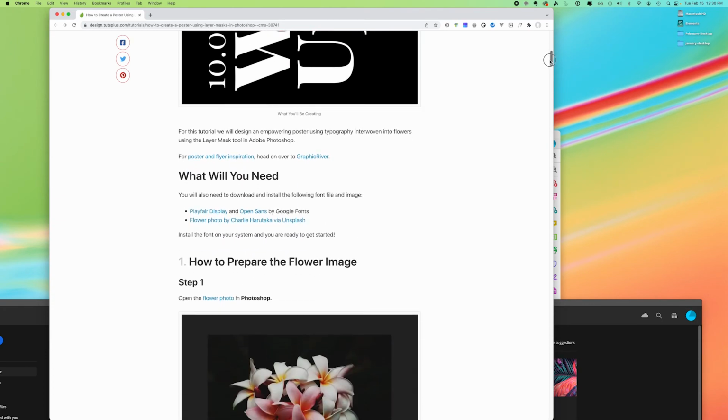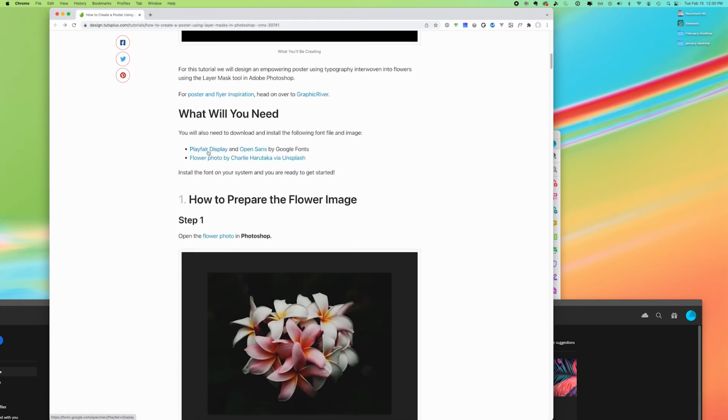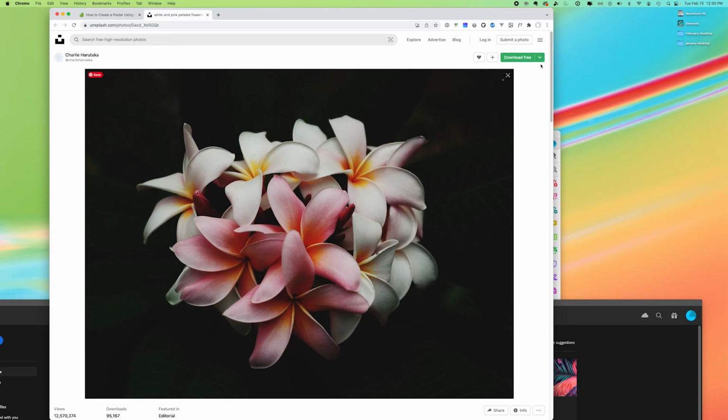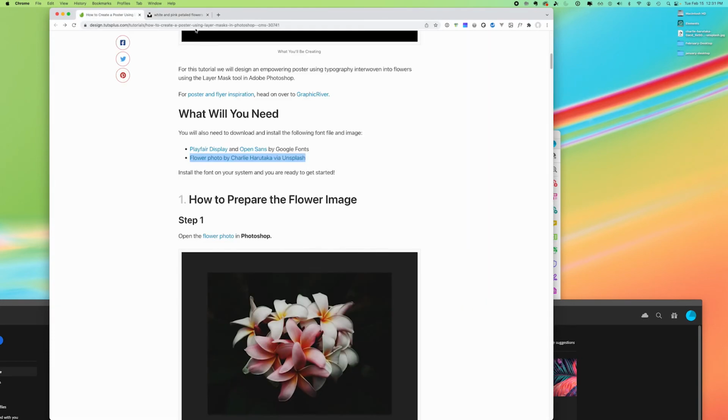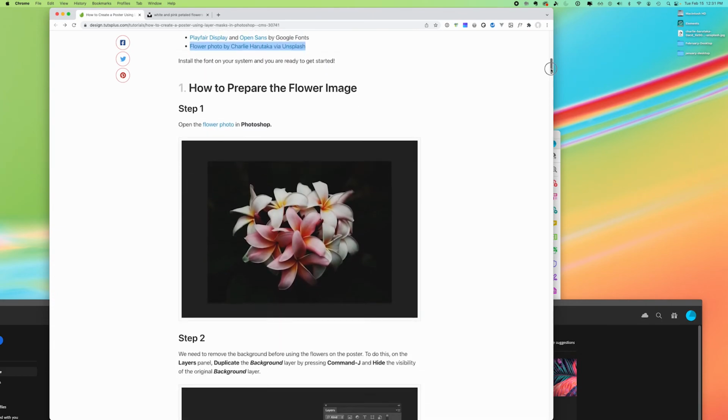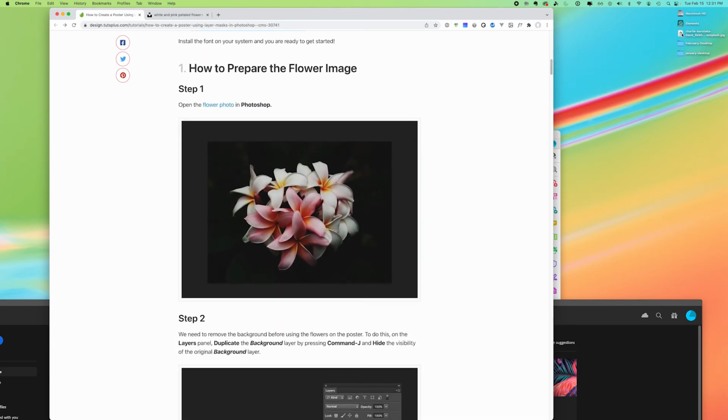All right, so we're going to use Playfair Display and Open Sans, which are two Google fonts. If you don't have them, you can click these links and go ahead and download them to your computer. We're also going to use this flower photo by Charlie on Unsplash. So I'm going to open the link in a new window. It has download free. I'm going to go ahead and get the original size, and that is downloading to my desktop.